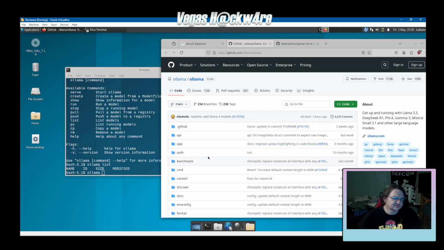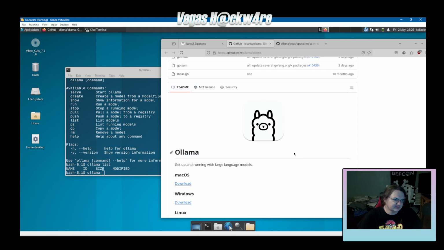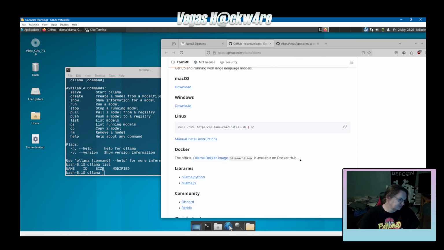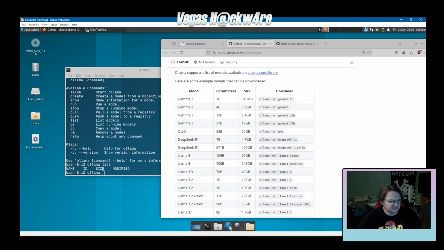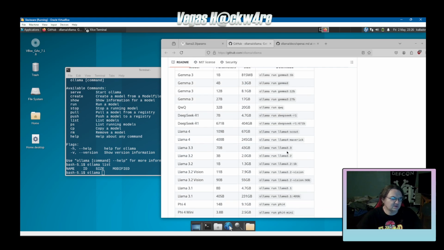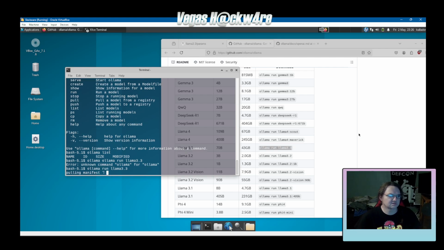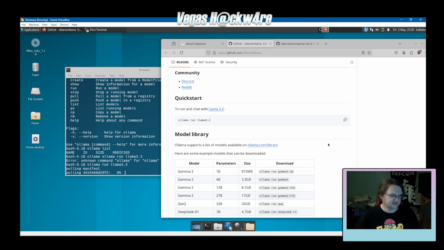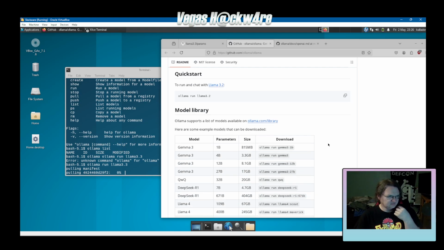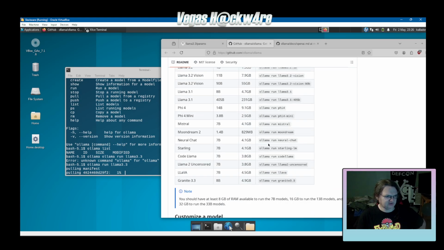Let's see. I'm trying to get more information. I've been really working on Azure ID and stuff like that. It blows my mind. Oh, here we go. Let's see. See, there we go. If all else fails, RTFM. It's gonna take a minute to get the model library.